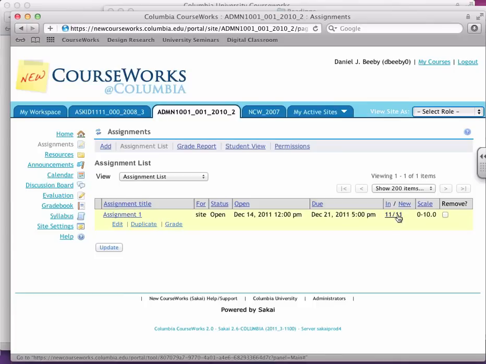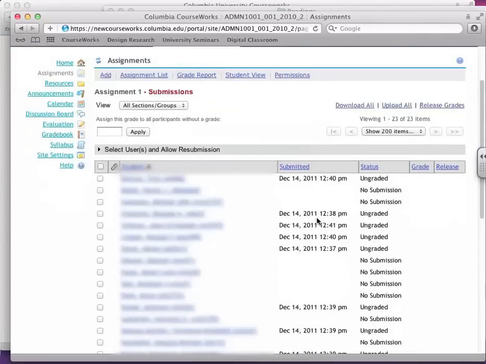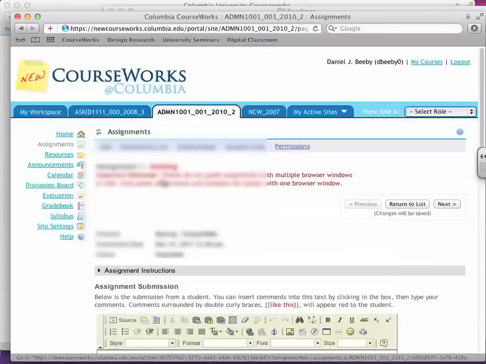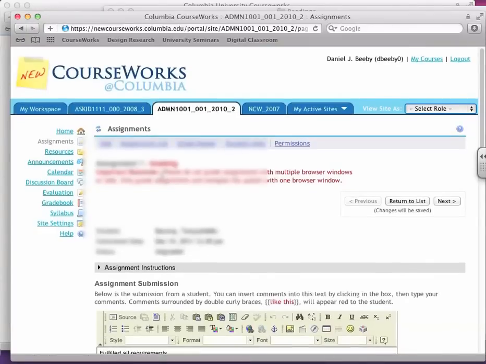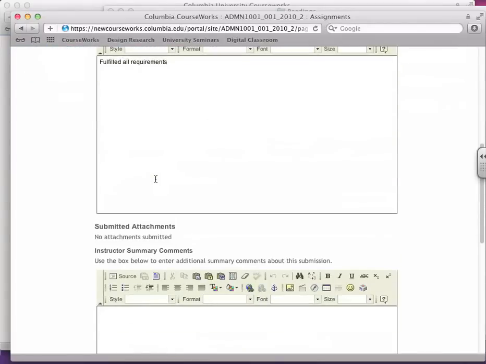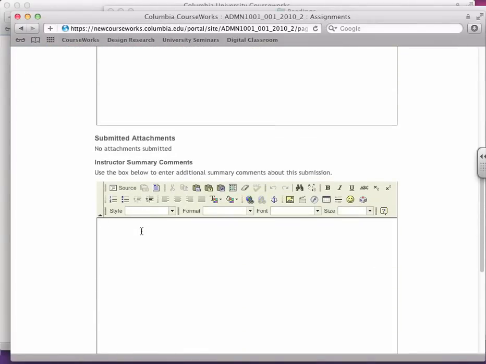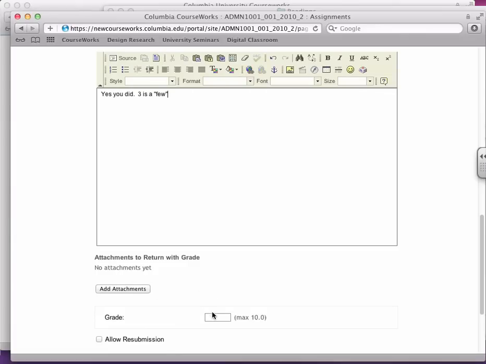So I can click on this or the grade button, and it'll take me into the list of items that have come in. So, Tony, I'm not picking on you in particular, but I'm just going to pick the first one on the list here. And I can see that the item has come in here. All right, Tony fulfilled all requirements. Yes, you did. 3 is a few, right? So I can then give Tony the maximum grade.